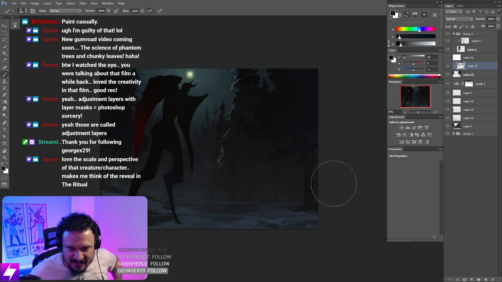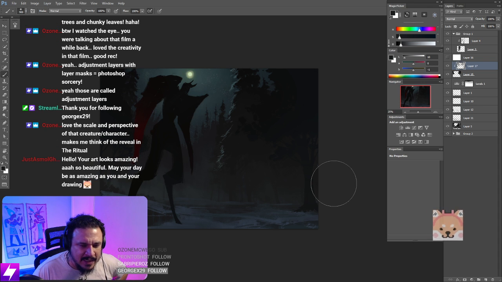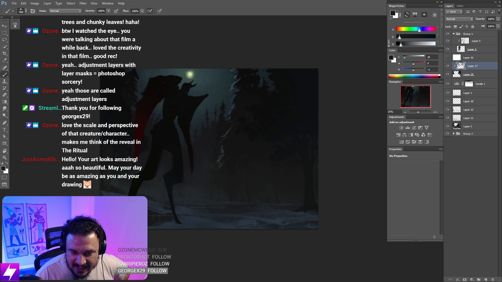Love the scale and perspective of the creature character. Makes you think of the reveal and the ritual. Which one was I don't think I saw the ritual, man. But I know when I started painting this, I was thinking of the witch, kinda. Just a small ghost. Hi! My art looks amazing and beautiful. Aw. Thank you. That's so sweet. Thanks for visiting and kind words. And for that little chibi guy. I love those Shibas. They're so cute and fluffy.